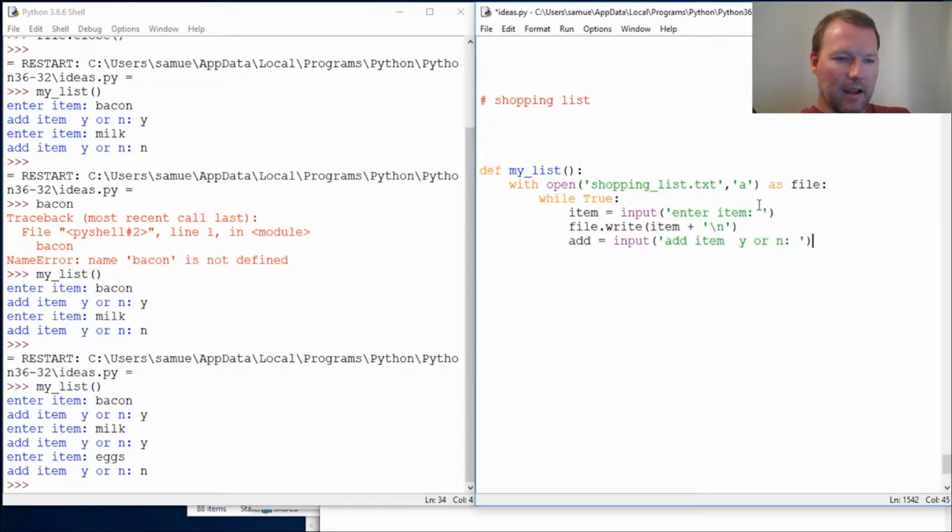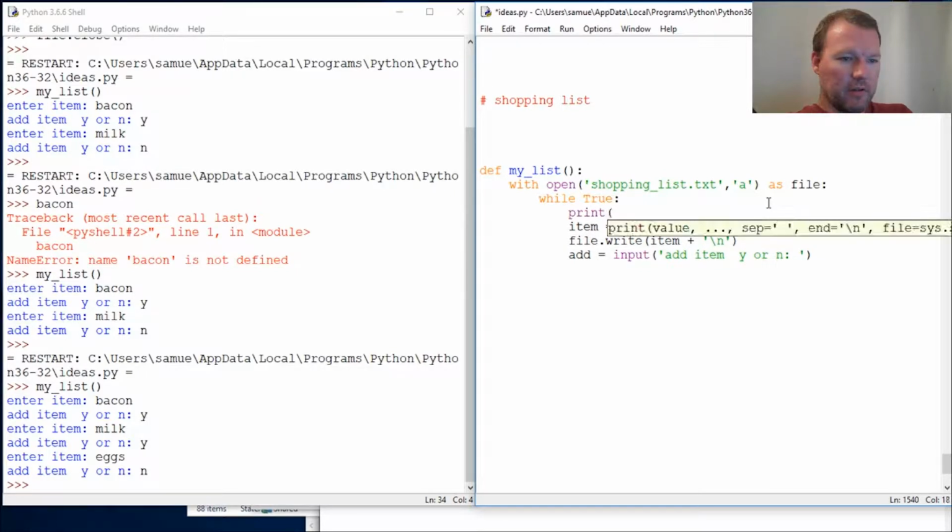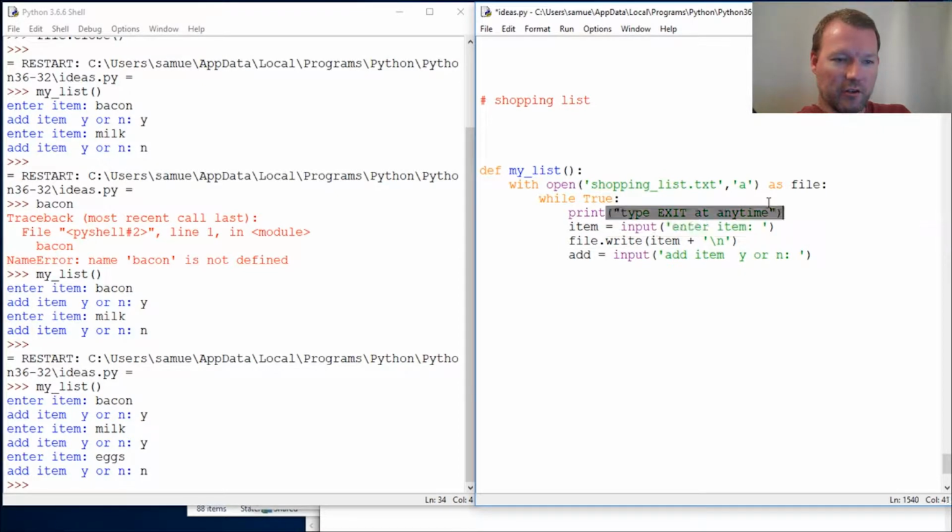Alright, so let's add a nice little print right here, kind of like an Easter egg. So if you're going to type in exit, I hope you don't need an exit sign, and you type in exit, well, some sort of exit that you need. So type exit at any time, and I'll show you what this is going to do. So now we don't need this either, but now we need a break.